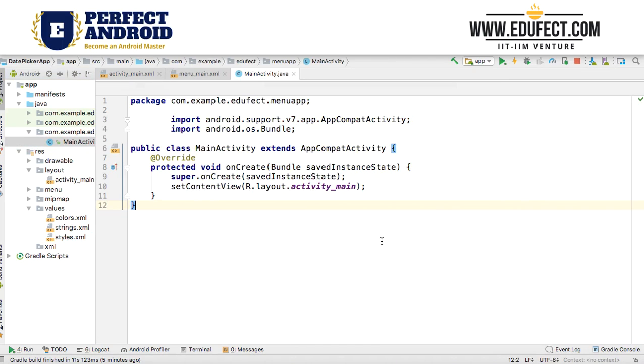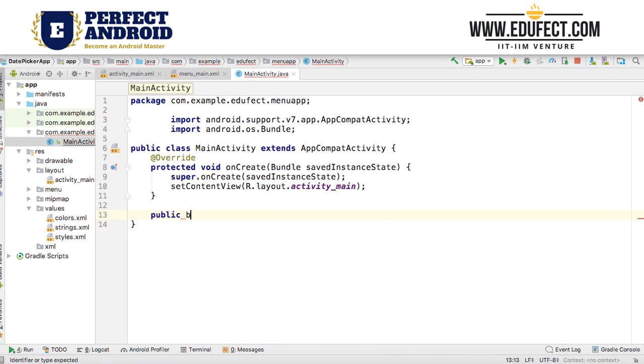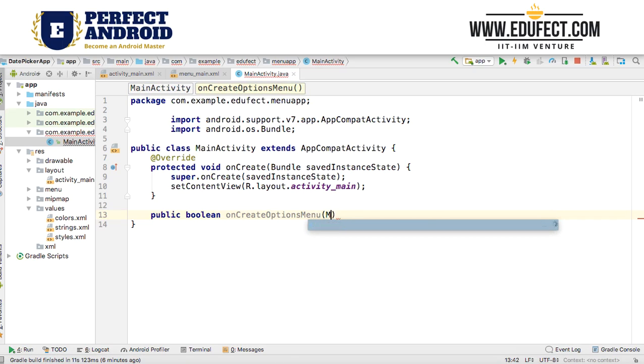So now I'm back in my main activity. Now how do I use it? The first thing we need to do in our main activity is create the menu. So we will say public boolean onCreateOptionsMenu. We will write this method with a menu as parameter.